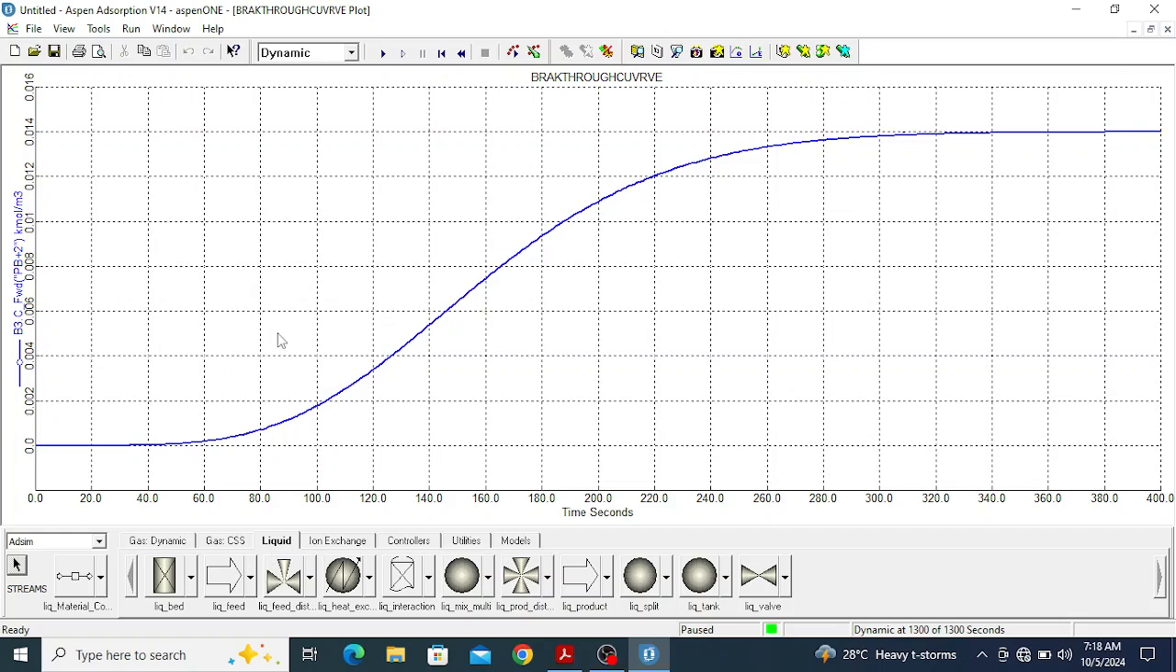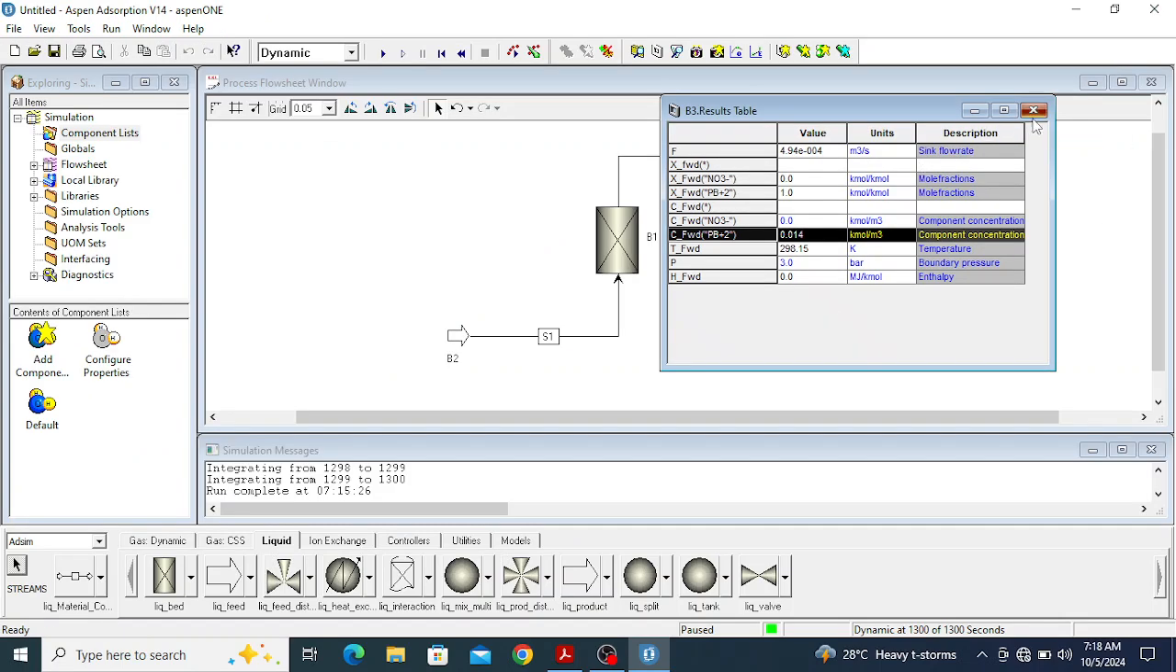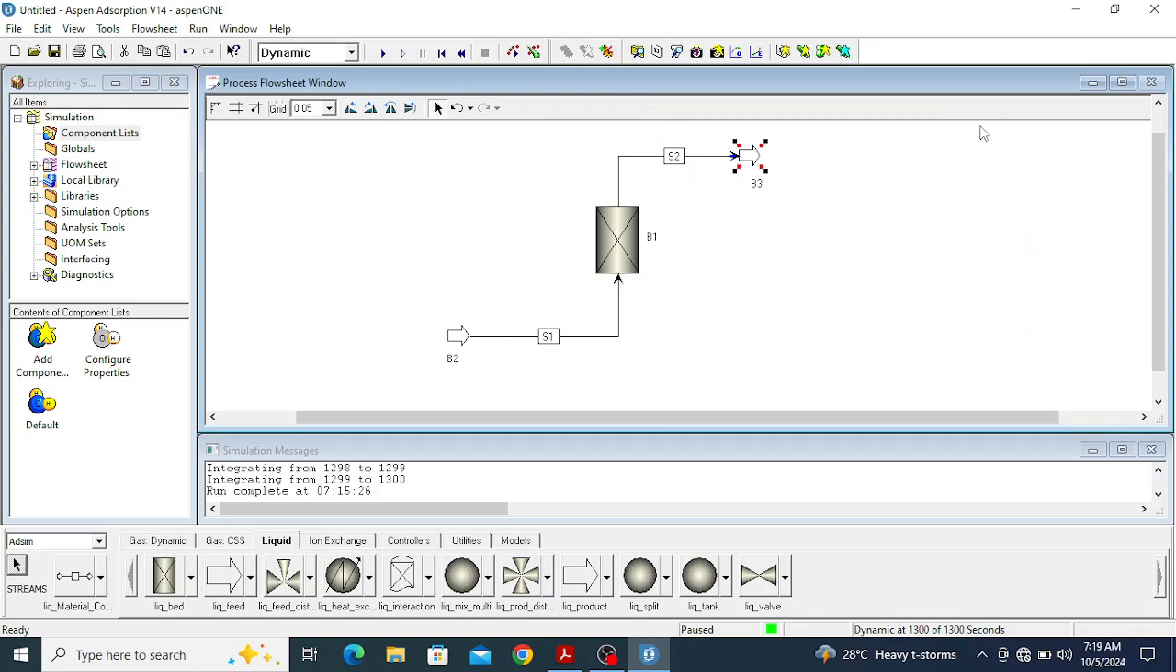for the adsorption process. So now I'll plot some other graph, like the adsorbent load versus time. So click on this one.